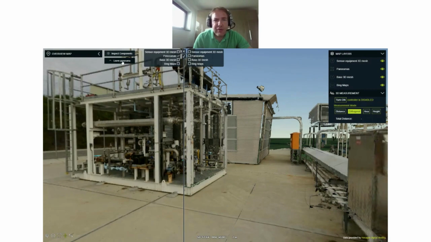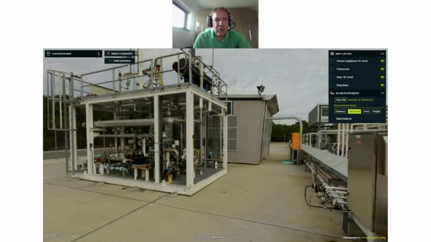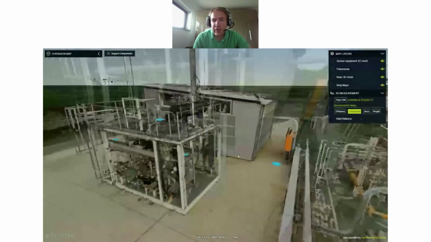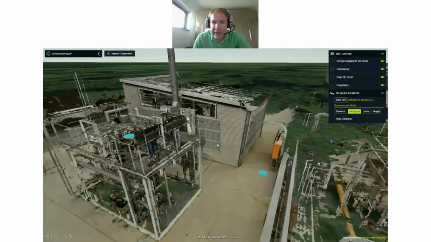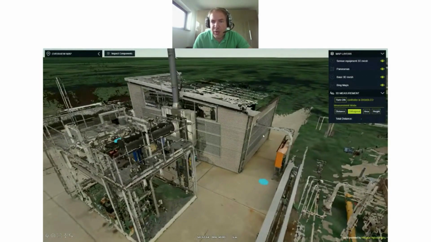So as shown before, we can also do measurements. For example, we have here this building in the background. We can do some orthogonal measures by simply clicking on some points and immediately getting some information about the horizontal and vertical distances.